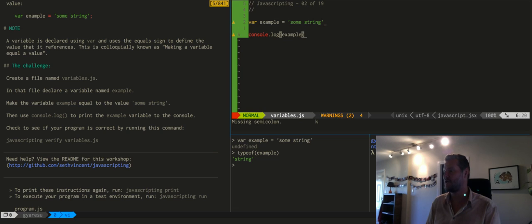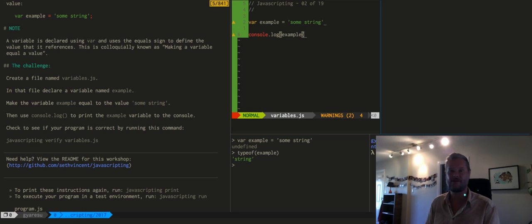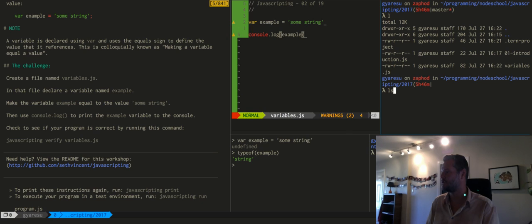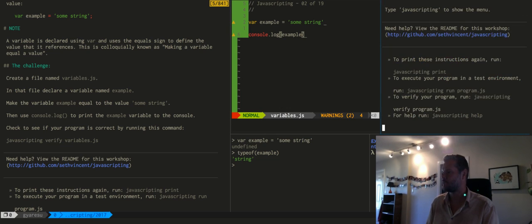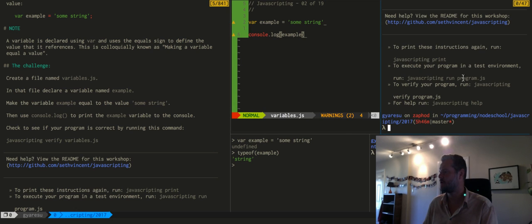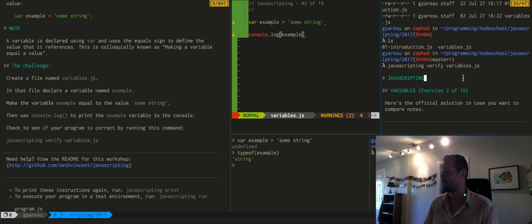Alright, so that's done. So if that's done, what we can do is potentially just open up another little terminal over here. I'm in Tmux in case you're wondering where we are. And I have the settings so that it should just show us, yeah, we go. So, I'm talking about JavaScripting, verify variables. And looks like nice work.